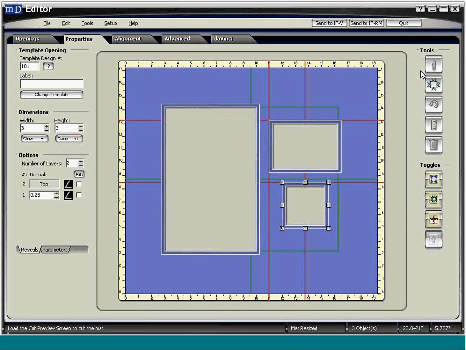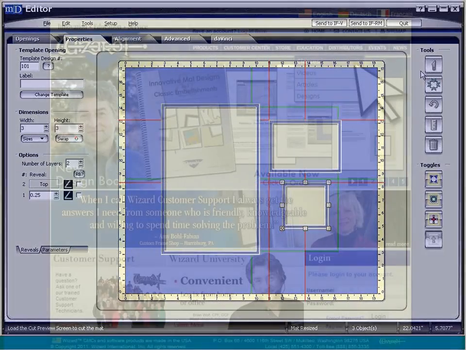No matter what your multiple opening layout looks like, no matter what tools you choose to use, Mat Designer will help you design great things easily.